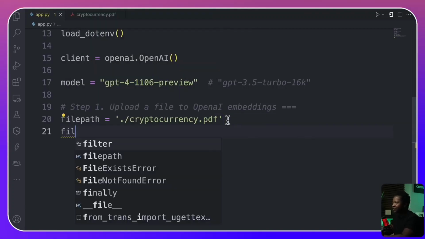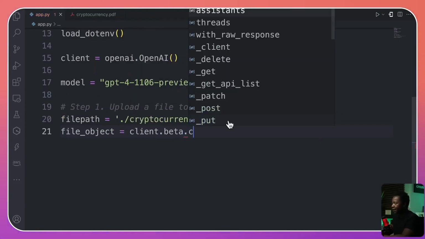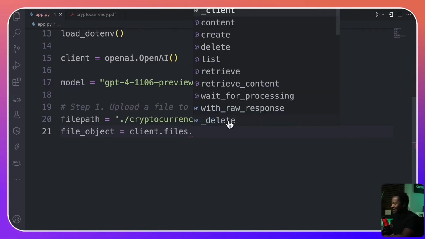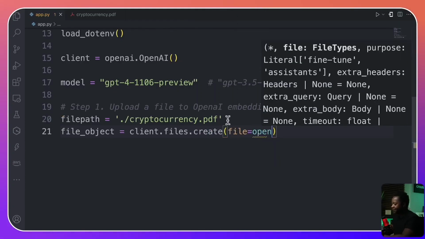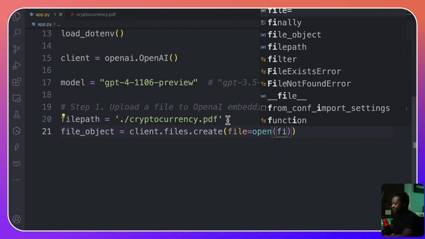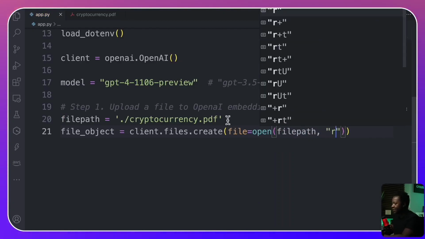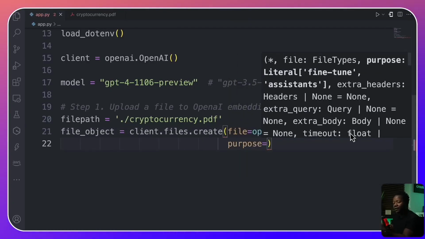And then I'm going to create an actual file object, and I'm going to say client, right? Beta, and files. Let's see. No, it has to go client.files. It's not beta, which is good. And then I'm going to call create and pass the file. I'm just going to say open, and then pass the file path as such, and I'm going to say rb. And we also need to pass the purpose for uploading this. In this case, I'm just going to say purpose is equal to assistants, like that.